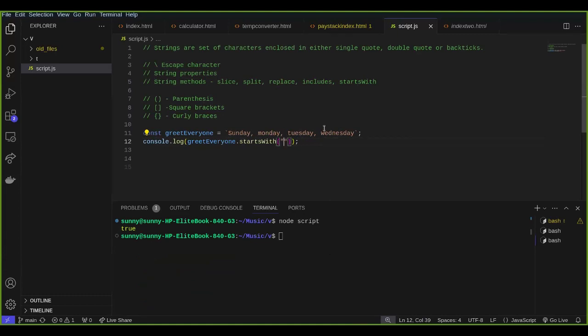You can check, does it start with MON? Does our string start with MON? False. So false means our string doesn't start with MON. We also have ends with, right? So ends with is used to check if a string ends with a particular character. Now, you might be wondering, why should we even know all these things? You can use this to make decisions, right?